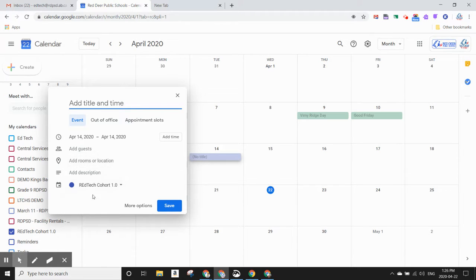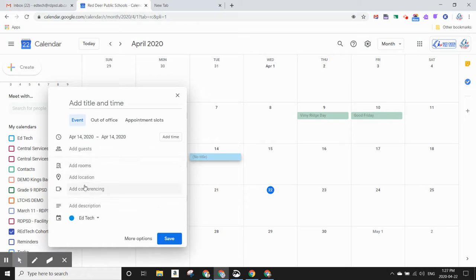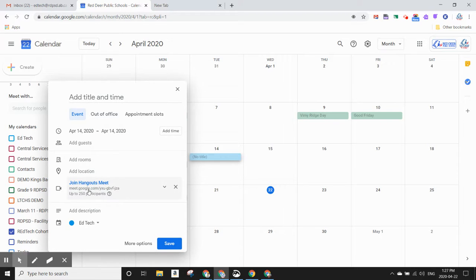So right now, because I'm on the red tech cohort, it's pulling here. There's no checks, no checks. Oh, red tech, it's a shared calendar. It does not give me access to video conferencing. I switch that to ed tech. Boom, it shows up here. And then I can add a video conference to those calendar invites.